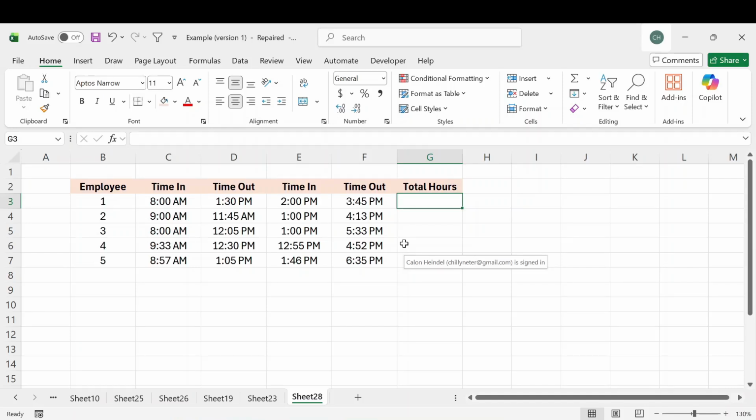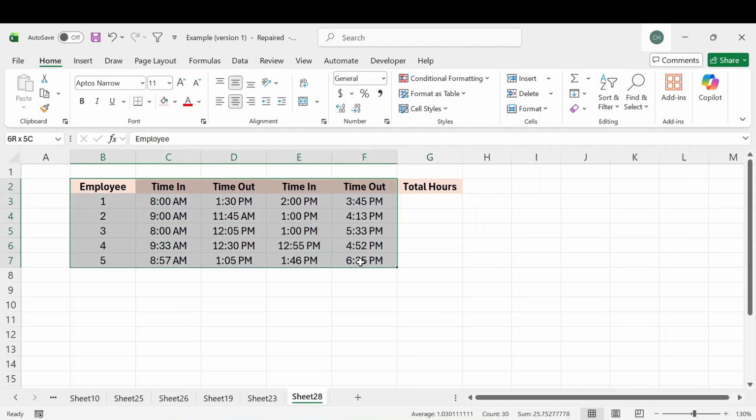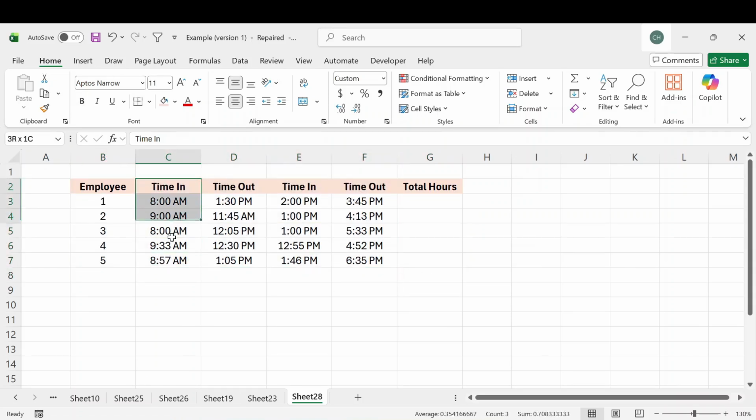All right, let's talk about how you can sum up hours and minutes within Excel. So here we just have a very basic timesheet for our employees. We have the time they punched in, the time they punched out, and then back in and back out, accounting for their break in between this time. So we want to calculate two things. We want to calculate the total hours for each employee, but we also want to know the total hours combined that all 5 employees worked.